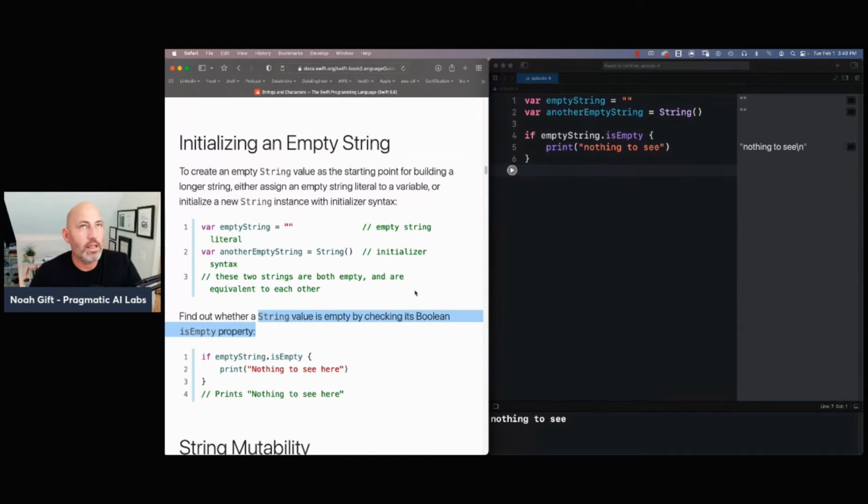I see that coming up a lot when I'm writing code. I have something where I want to know whether the string is empty or not, and if it is, then I do one thing. If not, I do another thing.